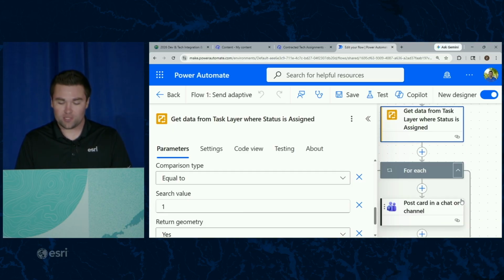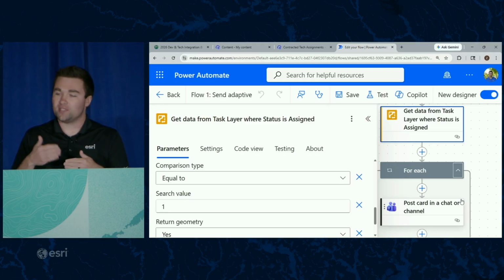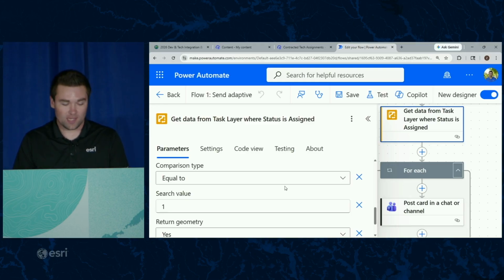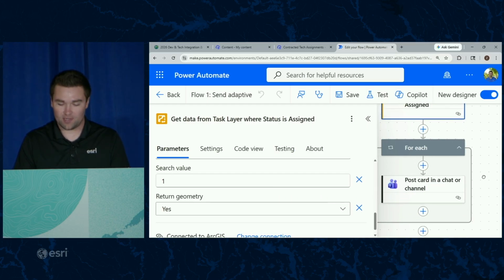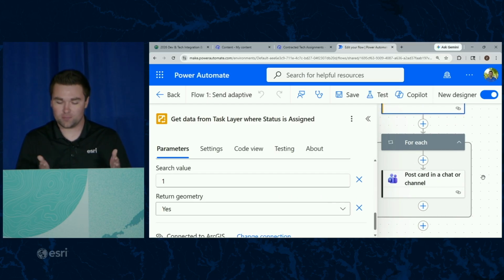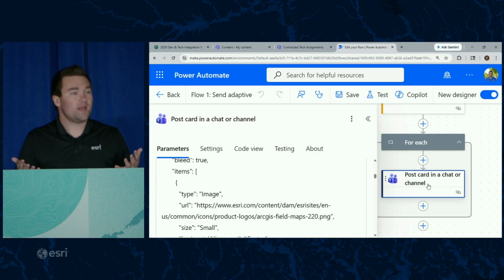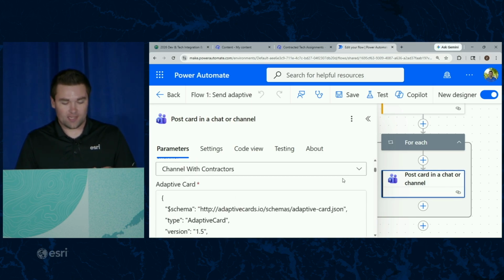Now within a for each loop, because there may be multiple, in our case there was only one, but because there may be multiple tasks that are assigned, we have to have our next action within a for each loop. So for each assigned task, we're going to send a message in Teams. So here we're using an adaptive card, and adaptive cards are very powerful. You'll see when we switch over to take a look at the Teams message that we send.